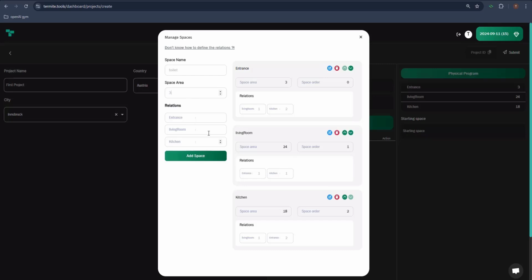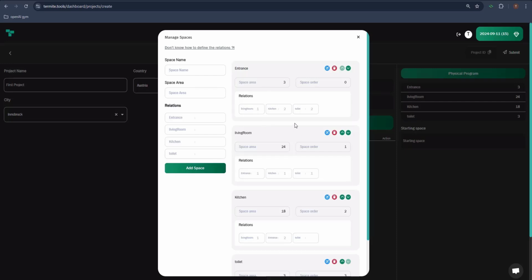the 3, and I consider relation of this toilet to the living room and to the entrance again, and then I add it to. I don't consider any relation between the toilet and the kitchen. That's it. Just leave it blank. And then there is a lounge that we have, and I want to give it the area of 16 and the relation to the living room 1, and the kitchen also 1.